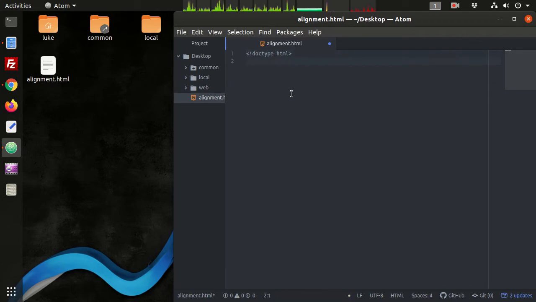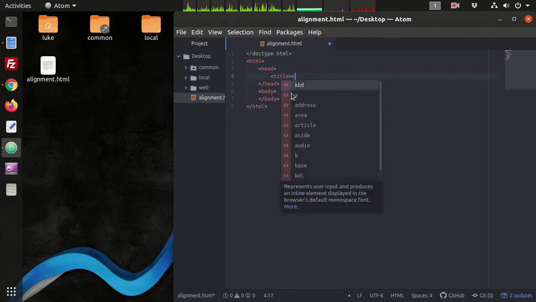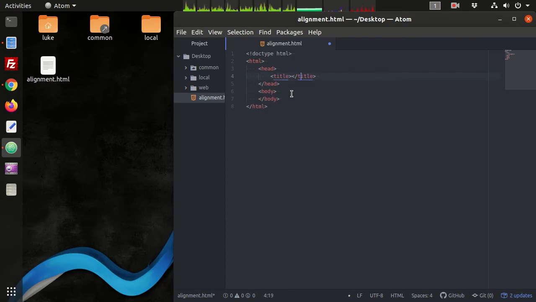specify the doc type, the HTML tag, the head tag, the body tag, title tag, and we'll call this alignment.